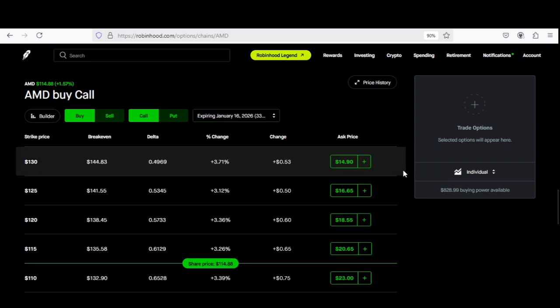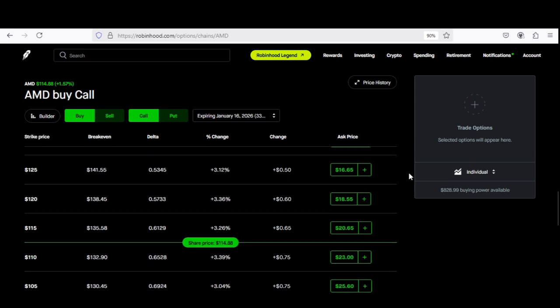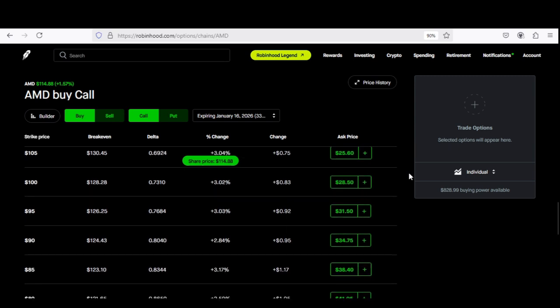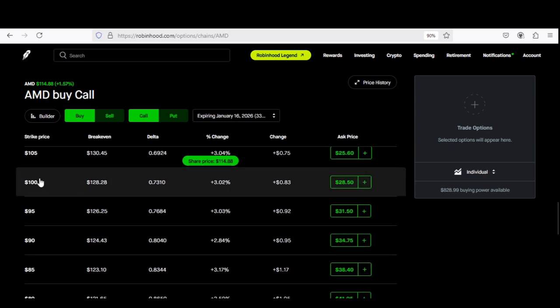Now we're going to go ahead and choose a strike price that most interests us. And remember, before getting into any options trade, always make sure you do your own due diligence. And besides that, always make sure you have an exit strategy before entering any option contract. Now I'm going to go ahead and choose the $100 strike price.